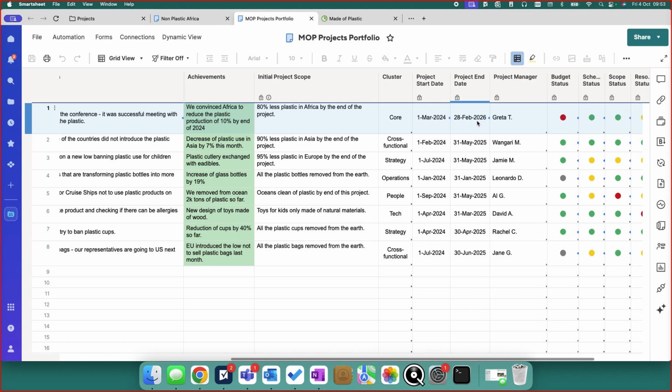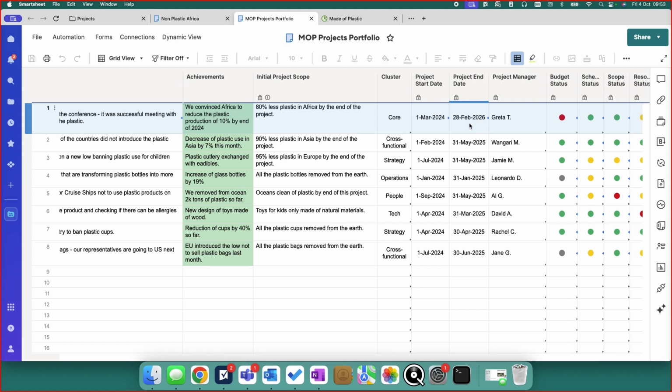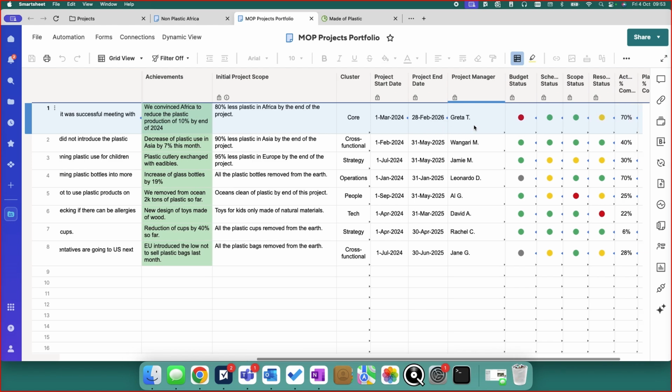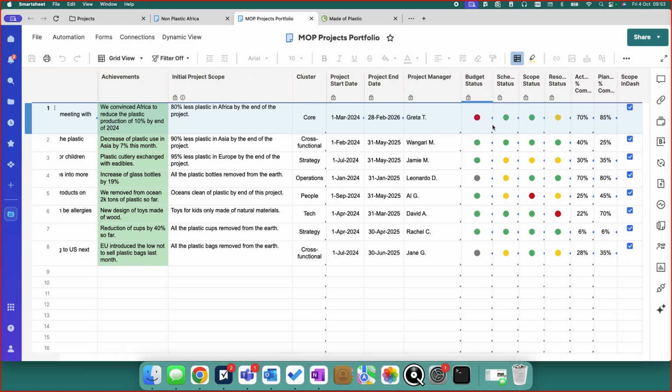As you can see, it's already connected with the project, so whatever changes in the project will automatically change in this portfolio. And we have those lamps that I was also mentioning. So we have the budget status, schedule status, scope status, resource status, actual completion of the project, and so on.